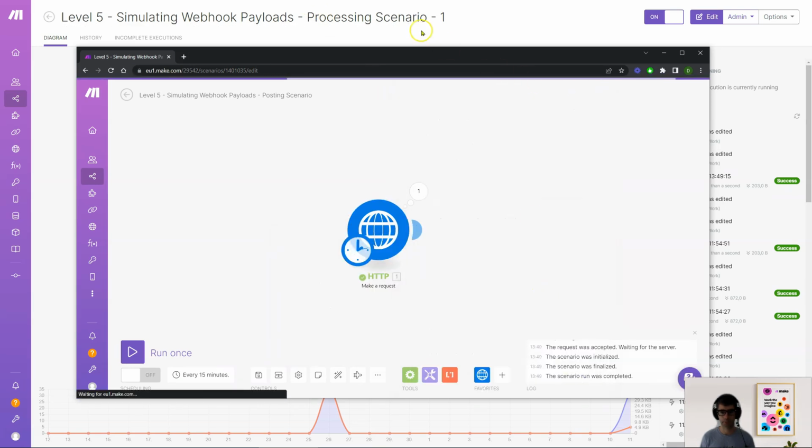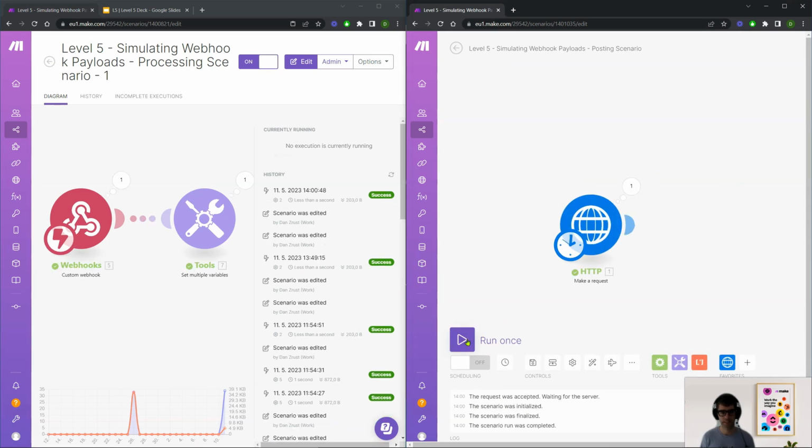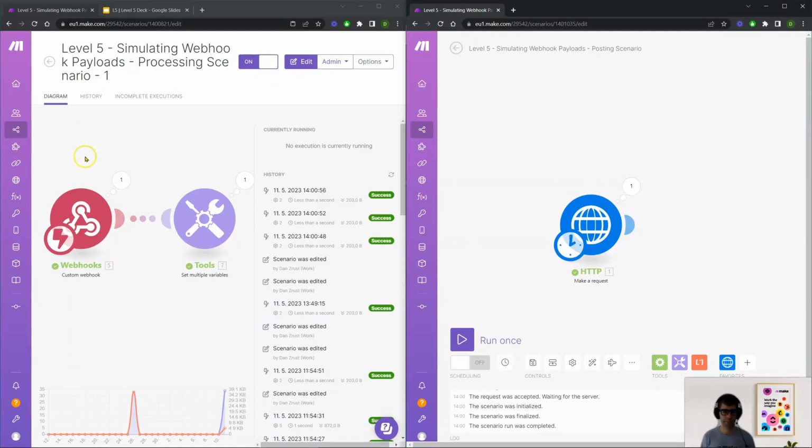And now I can put those two scenarios side by side for better visibility. And now I can trigger this scenario through this scenario as many times as I want. So like this, and like this. And by doing so, I can easily test what is happening down the road in my scenario. All right, so I guess this was the obvious part, which probably a lot of you are using, but it may not be so obvious to newer makers.